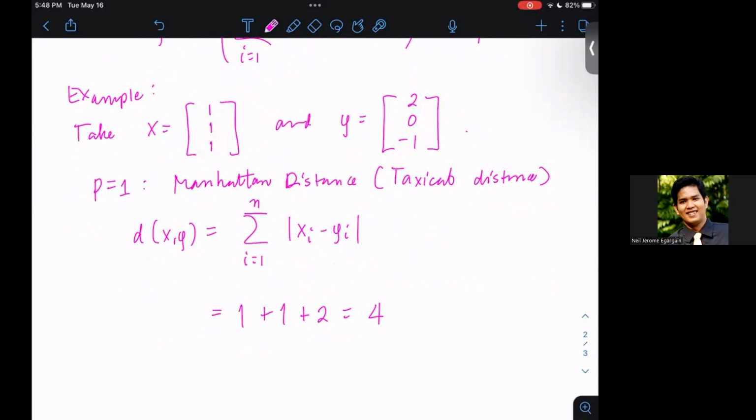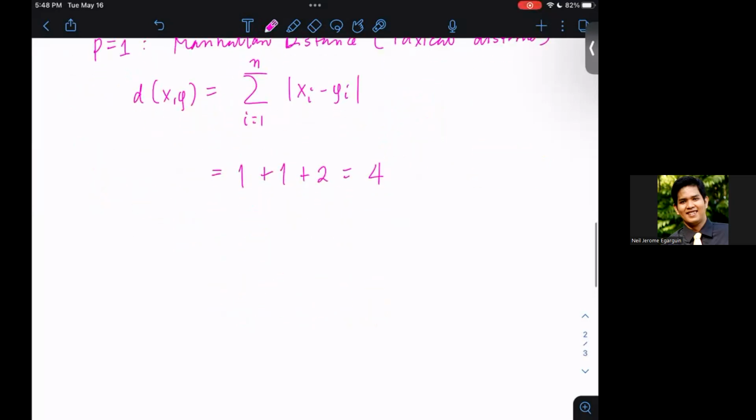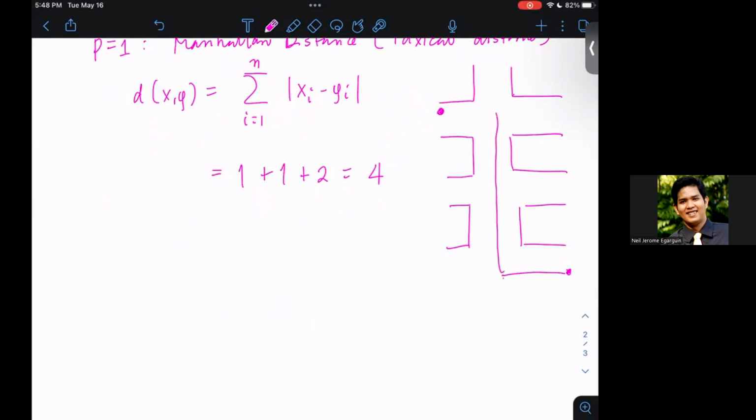This is called the Manhattan distance or the taxicab distance because it's like the meter of a taxi in a city with rectangular blocks. So for instance, this is your blocks. Your taxi is here and your destination is here. So the total distance you travel is from here till here till here, because it sums up the displacement in the x-axis plus the displacement in the y-axis.